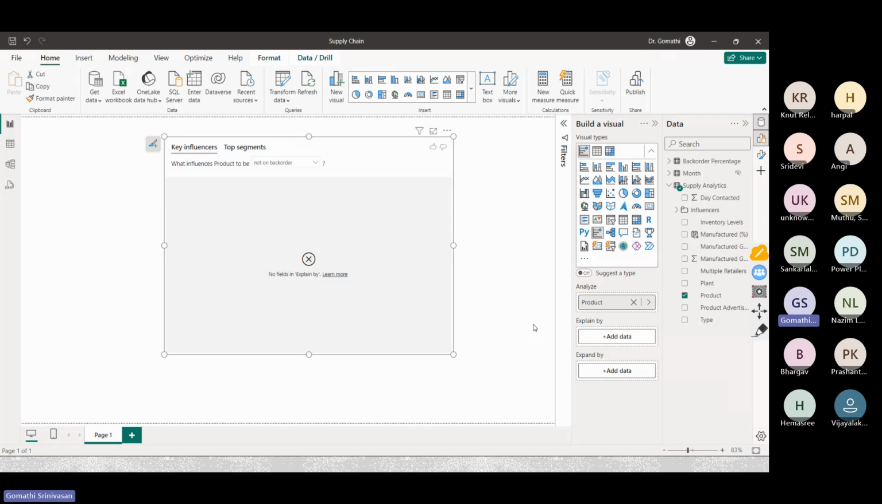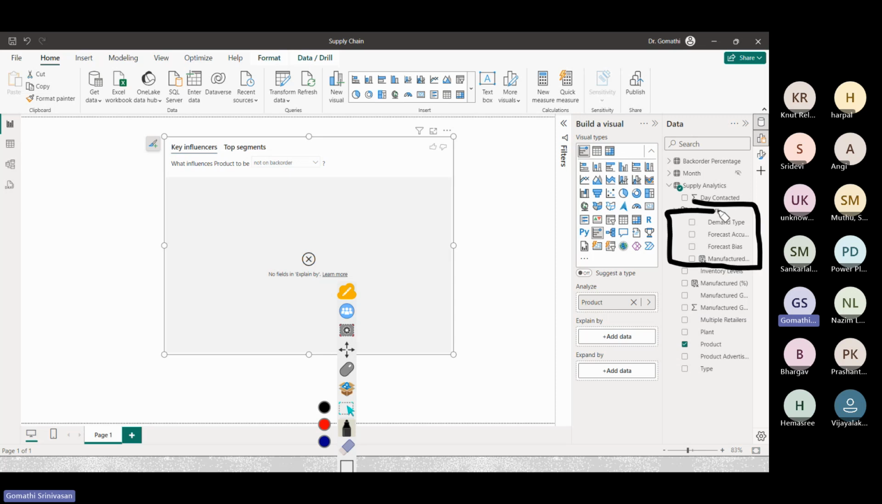Okay, next one is explain by. So you can move the field that you think might influence the product into the explain field. I have already made it as a folder. What are the attributes which influence this product? So explain by, that is what you have to bring in. I feel like these are the attributes which influence my product: the demand type, forecast accuracy, forecast bias, and manufactured.